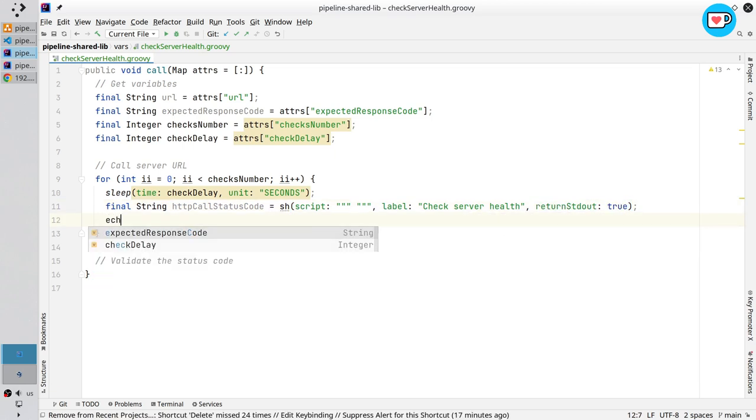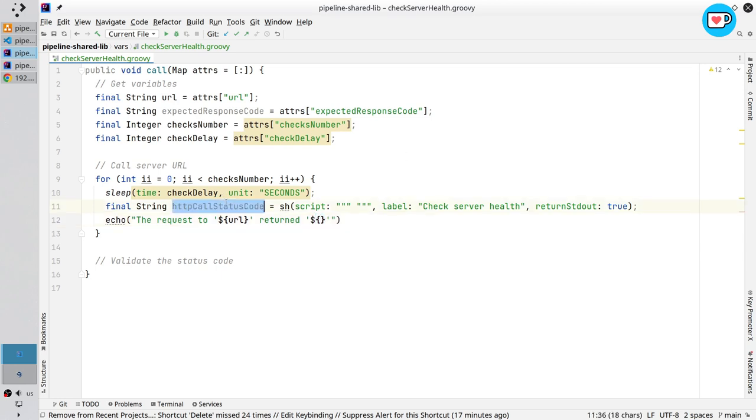Print the result, echo the request to URL returned. Copy the variable, paste it in the curly brackets, it is httpCallStatusCode.